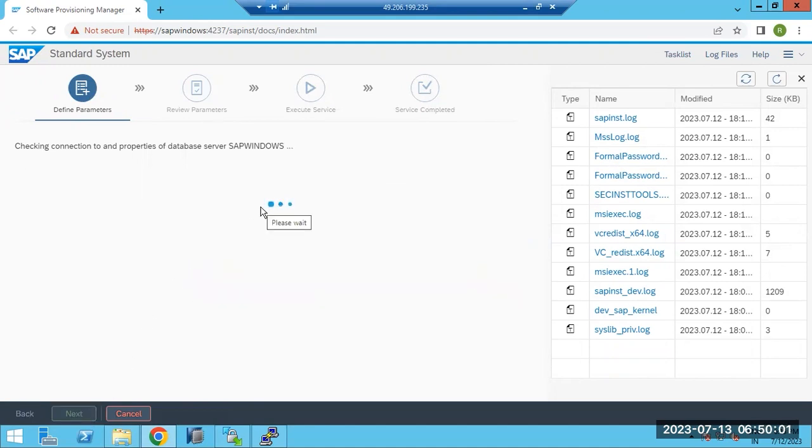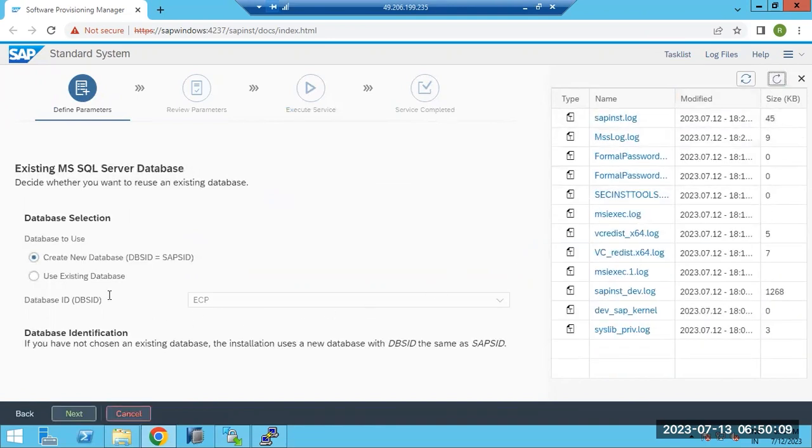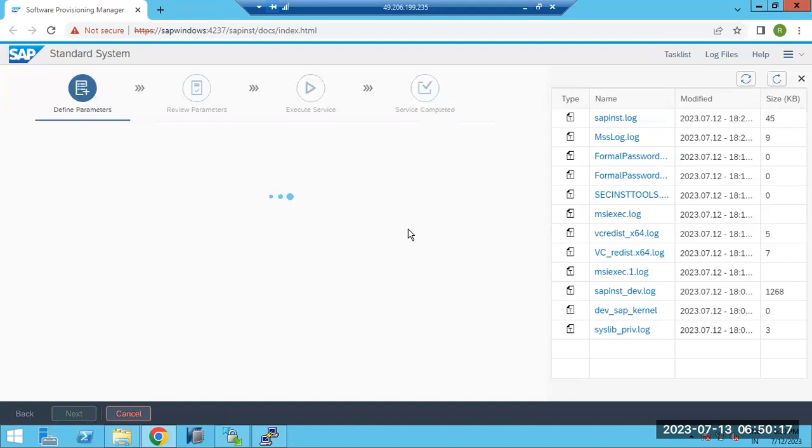OK button. Then it will check whether the instance is available or not, checking the connection and properties. Then it will go to the next step. So what is the SID you are going to install? Create the new database instance. Yes, right? So just click on the Yes button. Then it will go to the next. Don't click use the existing one. Why? Because it will corrupt the existing one.